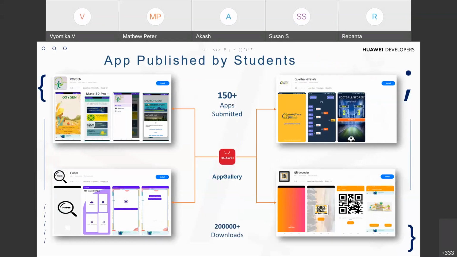So these are some of the apps which have been published by our students who have completed this training, as a part of the project submission and deploying mobile apps in App Gallery. So many downloads have happened, and every app has a certain kind of case study and use case.